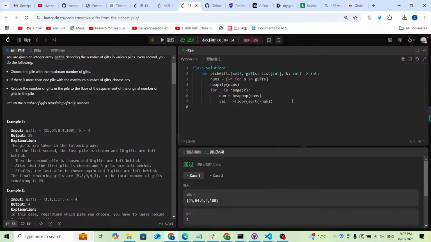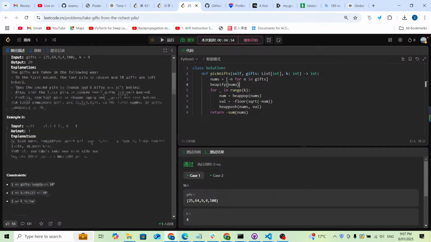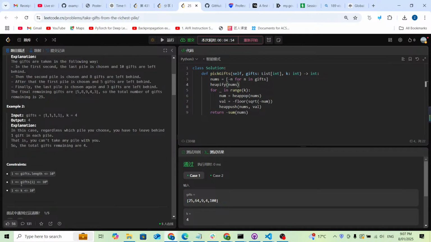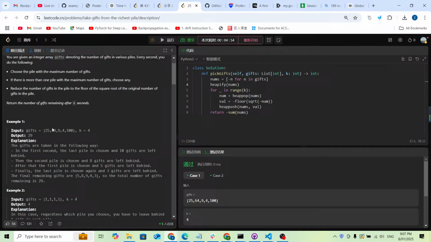Now what are we going to do? We just use the heap push. We're going to push this value inside of the nums. Finally, we just need to return the negative value of the sum of all the nums, because inside of the nums, it's always going to be negative values. This is exactly what we are doing for the problem. From the beginning, all the gifts are positive values, so it is okay for us to turn all the values to negative values and then do such kind of operations.